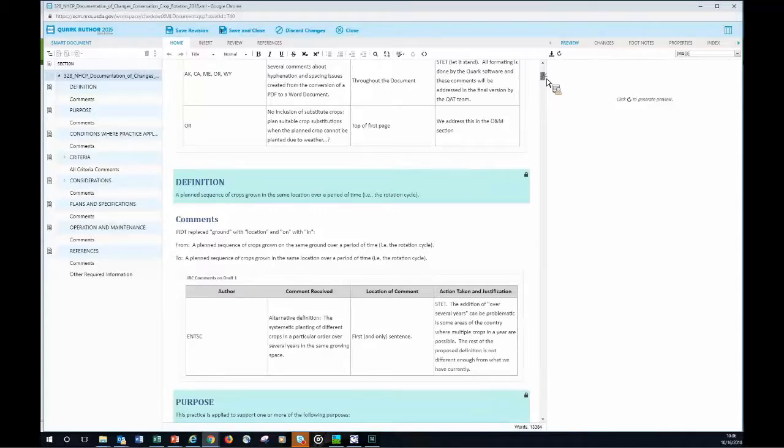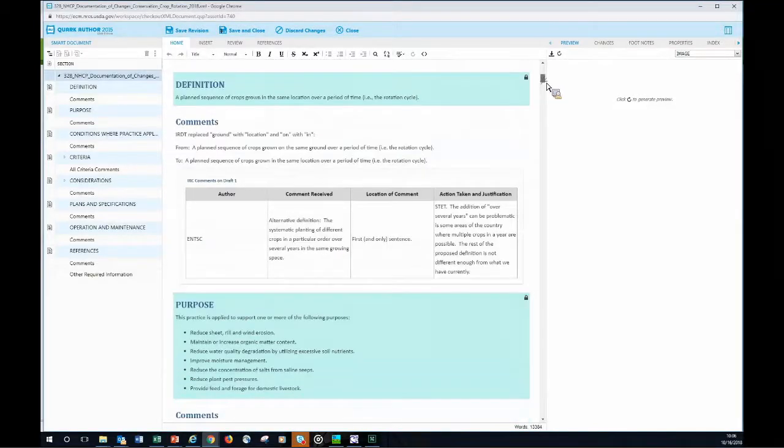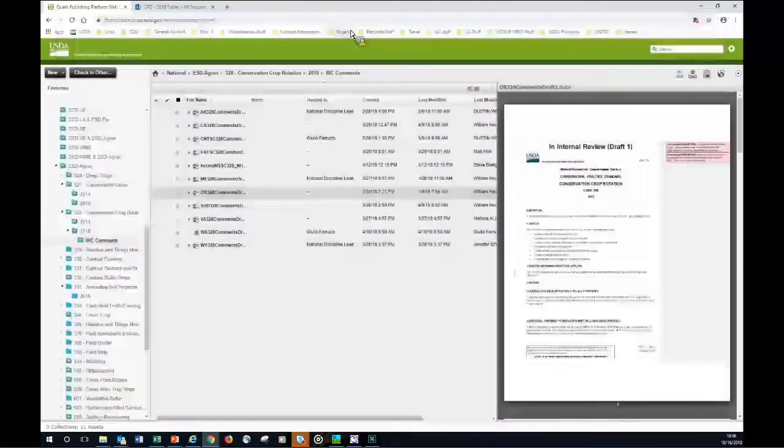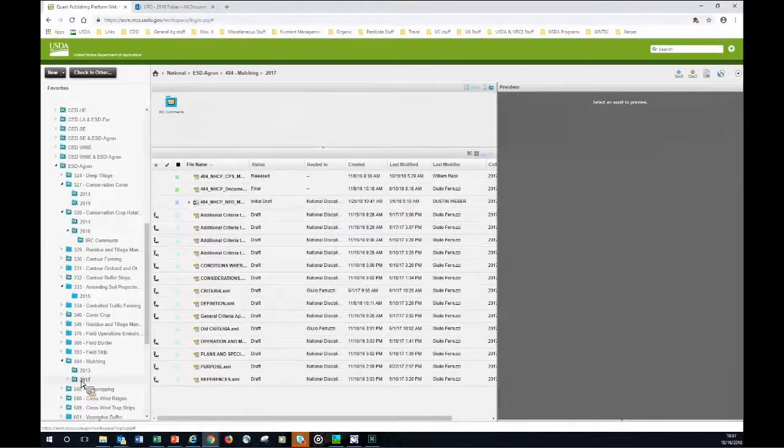So this document has gone through IRC review and is waiting for Federal Register review. I'm going to close this document. I'm going to go to an older practice that actually has gone through the Federal Register process.